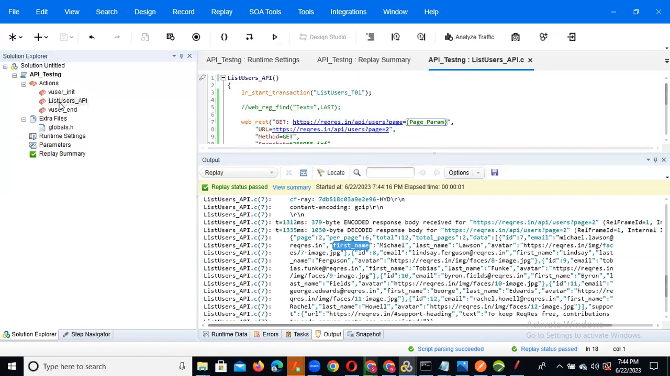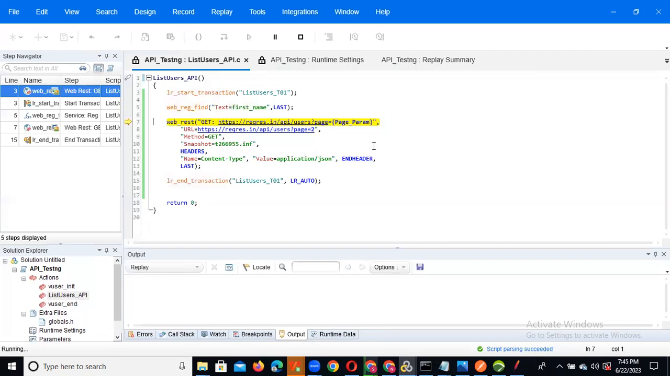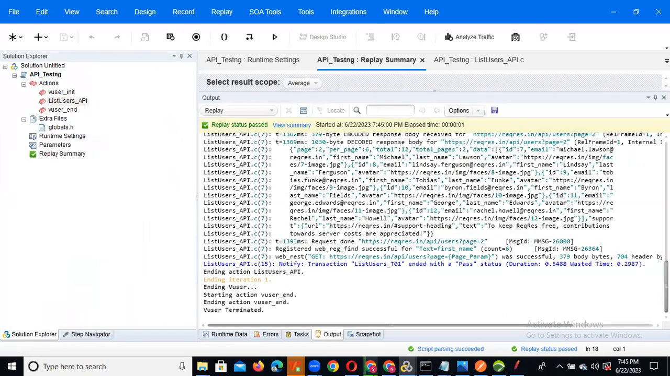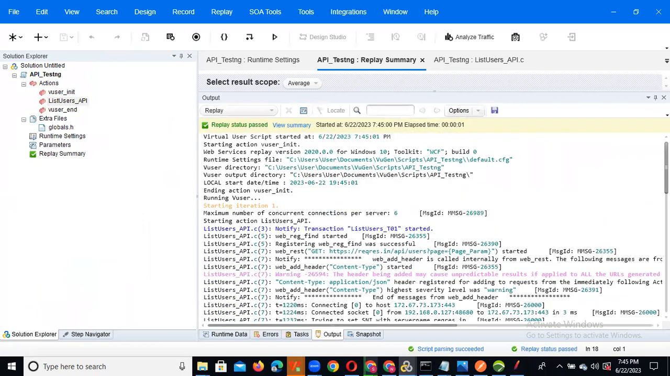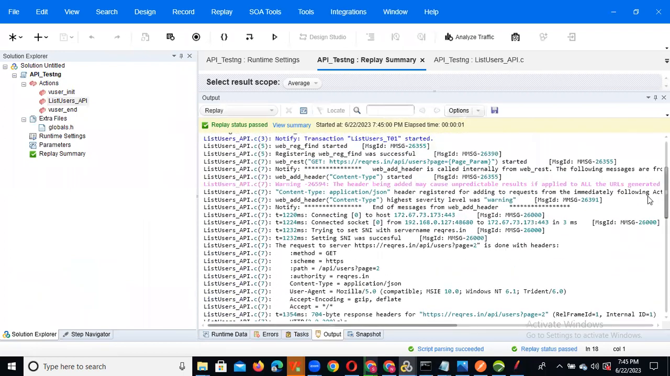From a validation point of view, you can go there and in this text place you can pass this and just execute. See now, it is pass, your script. See now, transaction response time and we are able to see everything here.